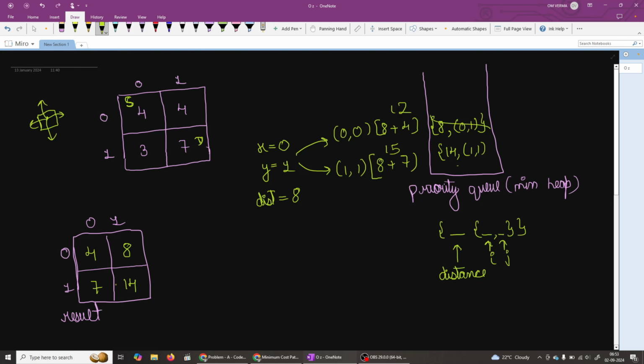Now we will be seeing whether, to reach 1,1, we already got the minimum distance, which is 14, and we are getting the new distance as 15. So we will not be updating. How is it coming 15?